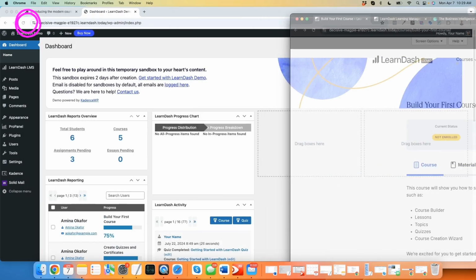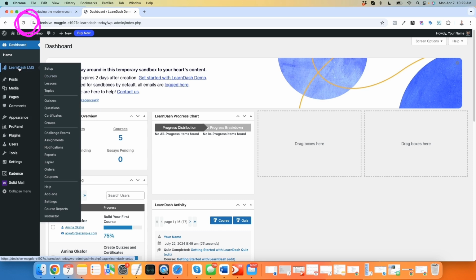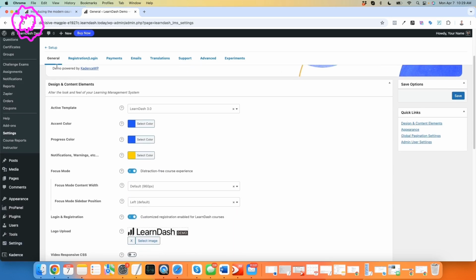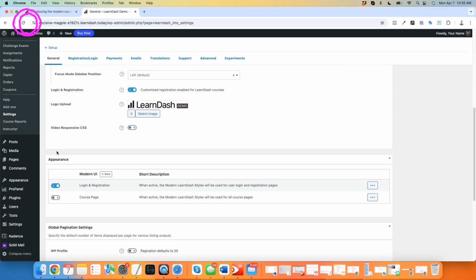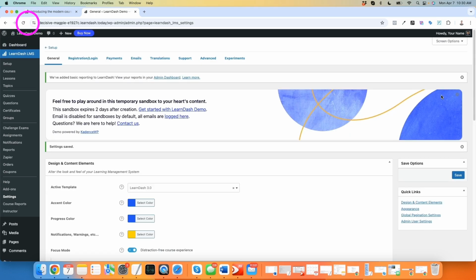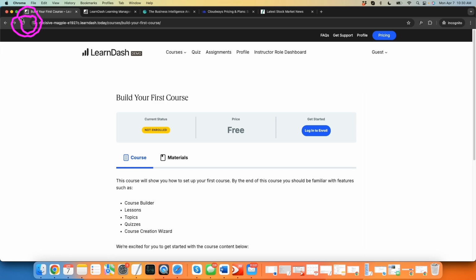Let me show you the new and improved, updated version of it. To toggle it on, Learndash has made it really easy. You go into your WordPress admin, hover over Learndash LMS, and then go down to Settings, right here. Scroll down, it's under the General tab. We will see a new section here for Appearance, and then Course Page, and we will simply toggle that on. Click the Save button, and when we come back to the front end, click Refresh, we will see some changes.